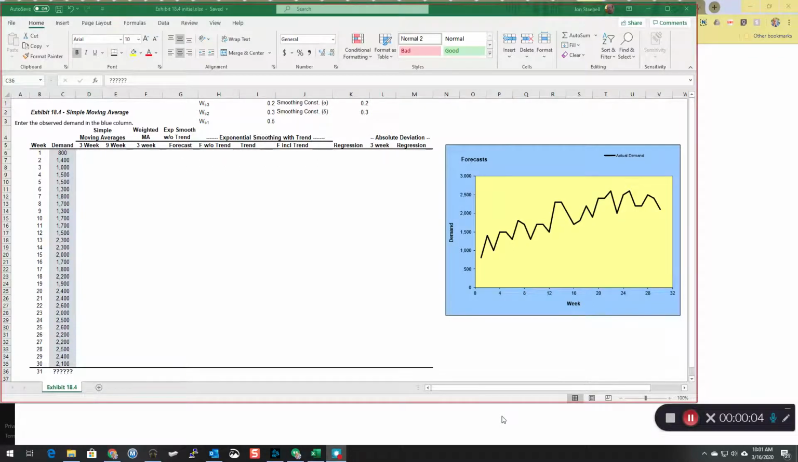Hey everybody, this is the first in a series of videos explaining how to calculate a forecast in Excel. And first you want to think a little bit about, well, what is a forecast? Well, a forecast is a prediction of the future based on previous data or historical experience and data. So in this example, and this is the file exhibit 18.4 initial that you should be able to download.